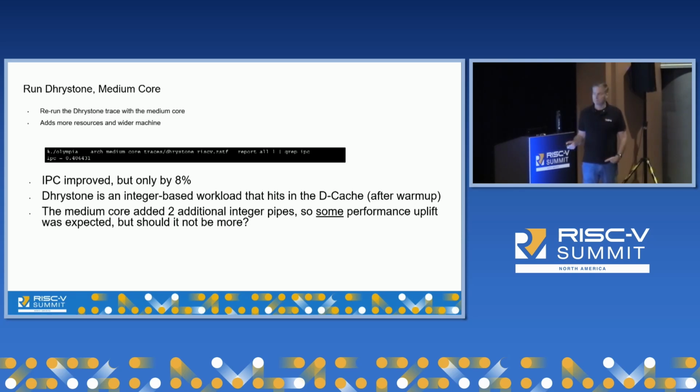So what's going on? Drystone, as we know, is an integer-based workload. It mostly hits in the data cache after warm-up. It should almost always hit in the data cache. So the medium core added two additional integer pipelines.